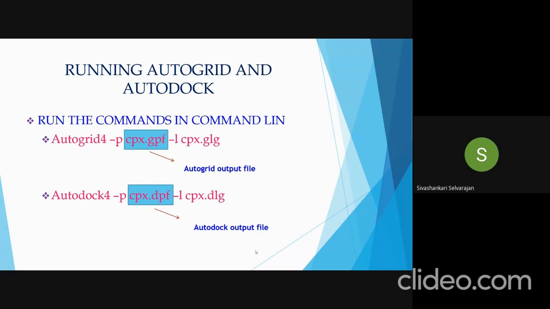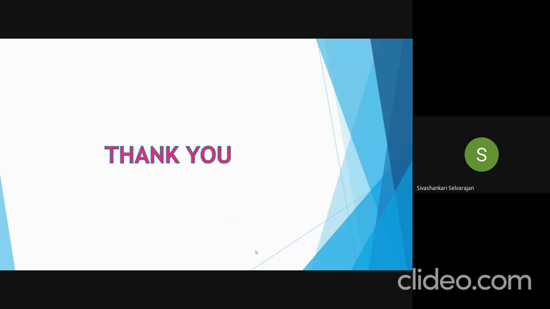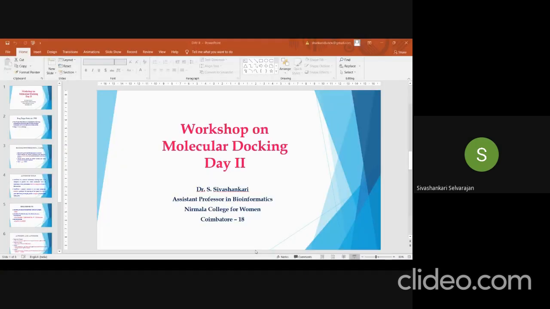After that, we need to issue the AutoDock command. The AutoDock command is similar, but instead of autogrid4, we have to give autodock4, and then minus p is the parameter file, and you have to give the name of the AutoDock parameter file that we have created using AutoDock Tools. Then we need to give minus l, that is a log file, and give the name for the docking log file, with the .dlg extension. So this is how we run, and then we will get the result, which we will be analyzing tomorrow.